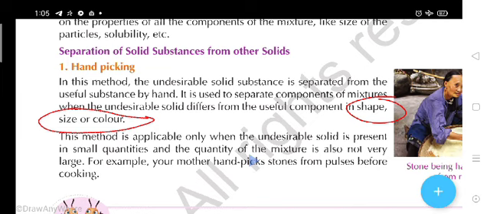The condition is what? In the hand picking method, the undesirable substance should differ in shape, size and color. Then we are able to find them easily. This method is applicable only when the undesirable solid is present in small quantity and the quantity of the mixture is also not very large. For example, your mother handpicks stones from pulses before cooking.